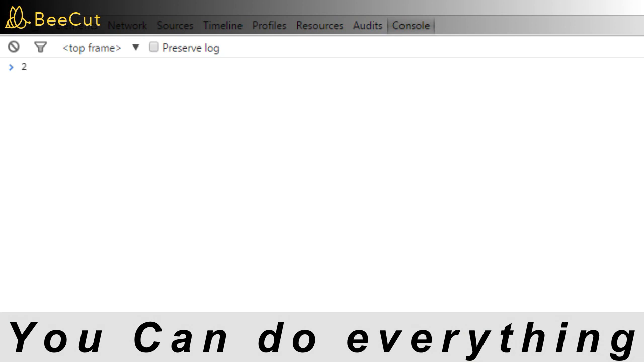We can do 2 * 3 and this prints 6. We can even hold the result of this evaluation in a variable, say var x = 2 * 3. And now x has a value of 6. By the way, this equal to operator is the assignment operator. And even this assignment returns a value, which is the value that is assigned to the variable.